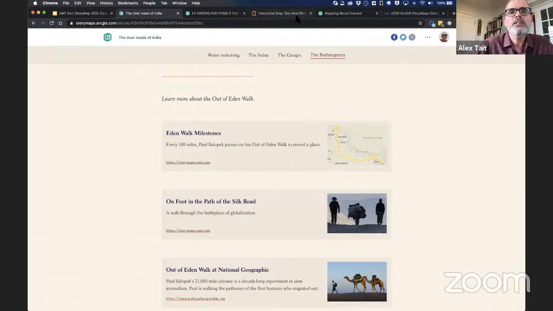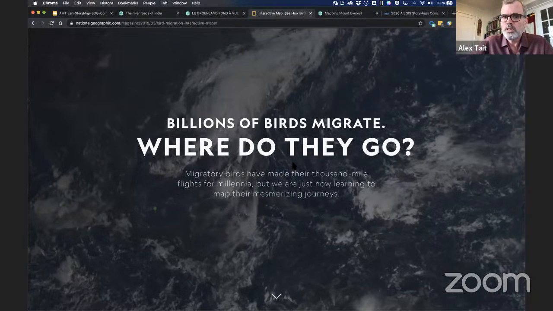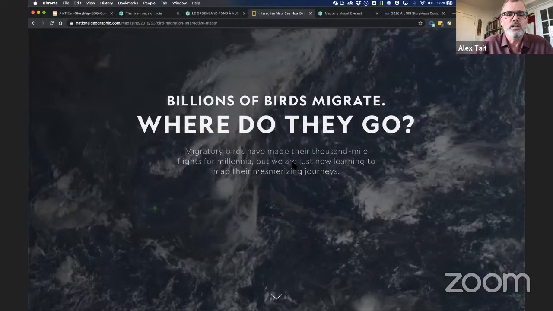I'm going to jump ahead to an interactive map on the National Geographic website. This one was not created using the StoryMaps tools, but it is a very similar style, and you can do many of these things, if not all of them, in StoryMaps. This is by my colleague Brian Jacobs about bird migration. Billions of birds migrate. Where do they go?